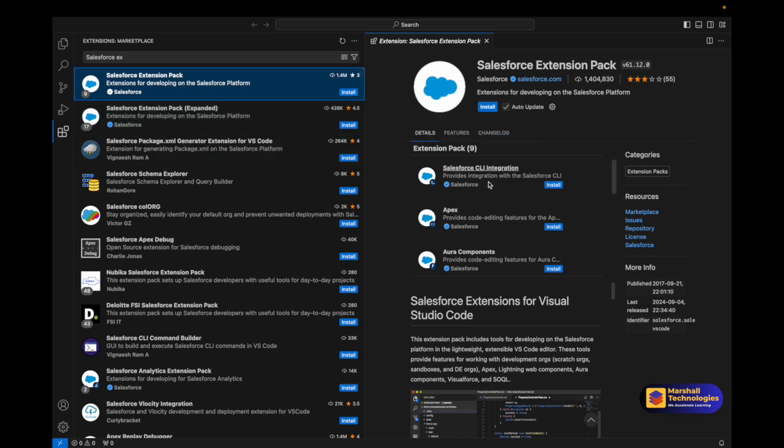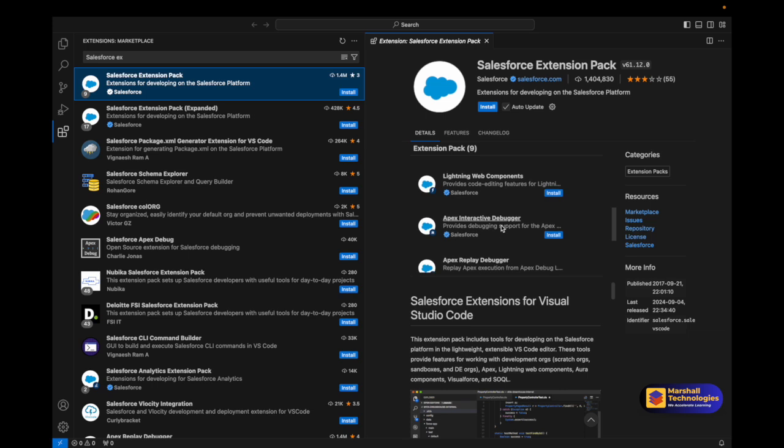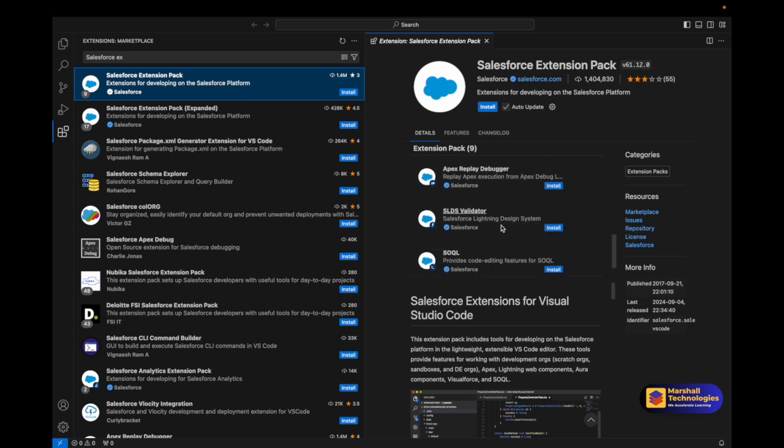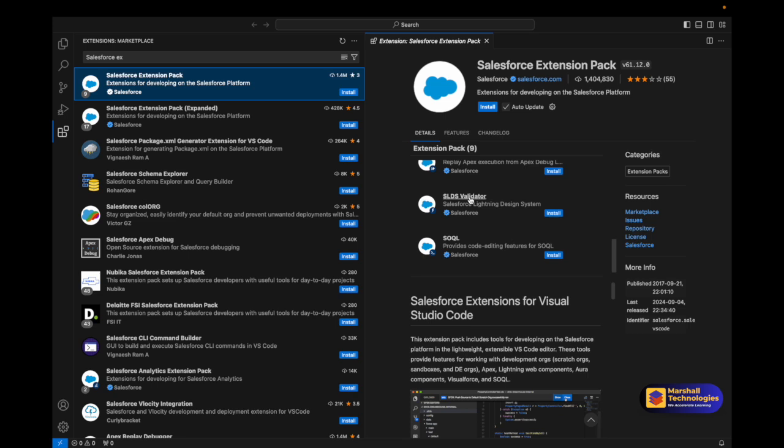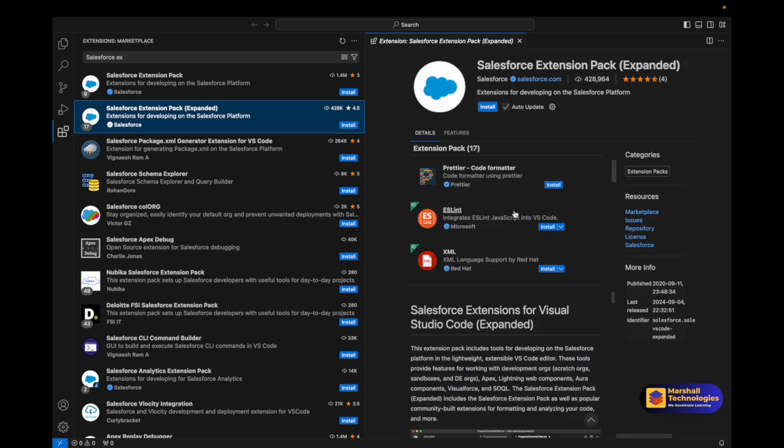So let's see, since it is a package, there are multiple extensions which are part of this extension pack. Here if you see Salesforce CLI integration, Apex, Aura component, Visualforce, Lightning Web component, Apex Interactive Debugger, Apex Replay Debugger, SLDS Validator, SOQL. These are the parts of our first extension pack. And let's see the next one.